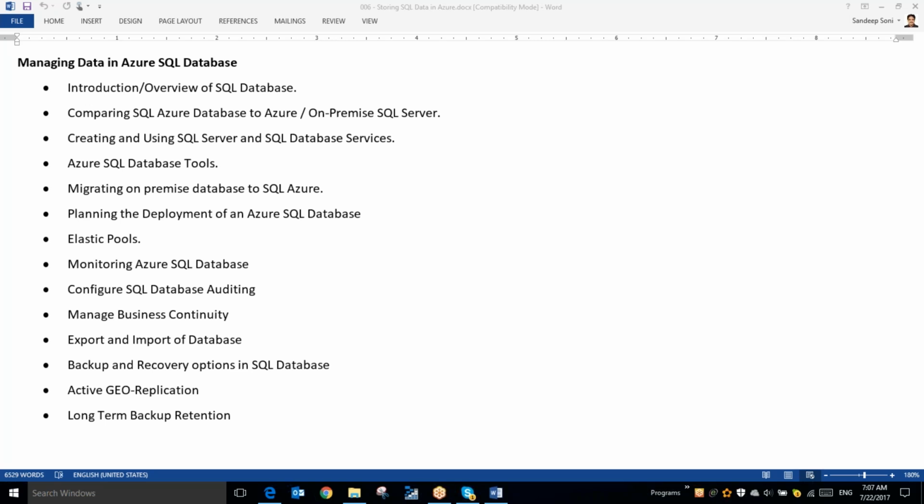We will compare on-premise SQL Server with SQL database. We are going to compare, in general, SQL Server with SQL database. What are the SQL tools which we have for migrating the data from a local database to Azure? We are going to do planning and deployment. What is the concept of elastic pool?